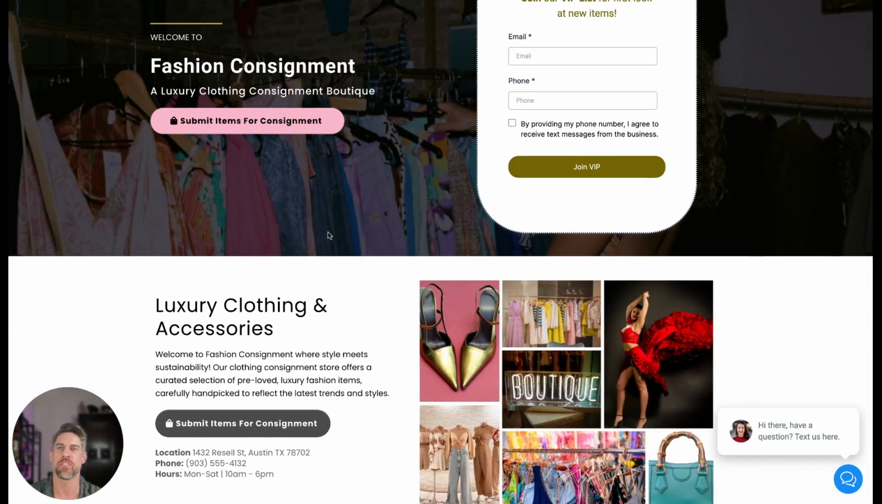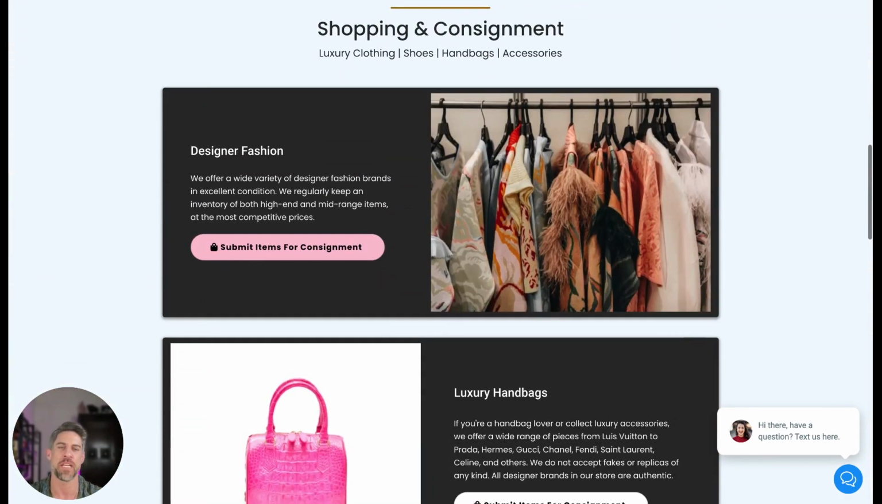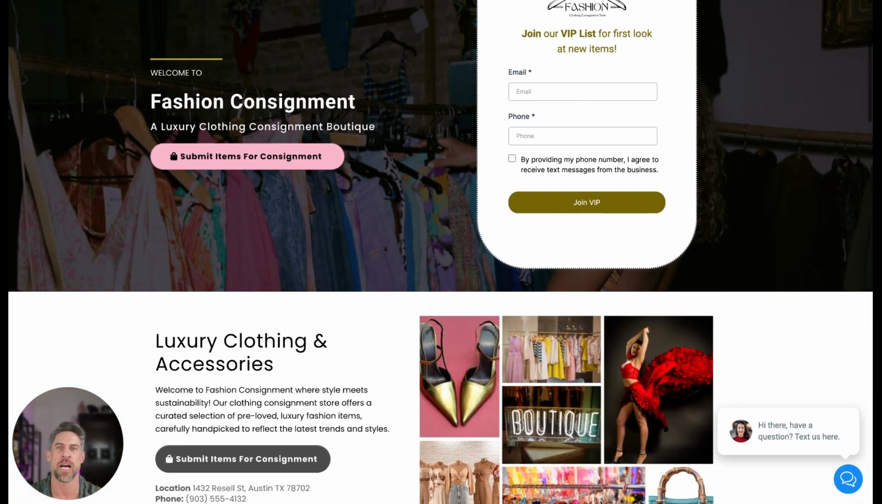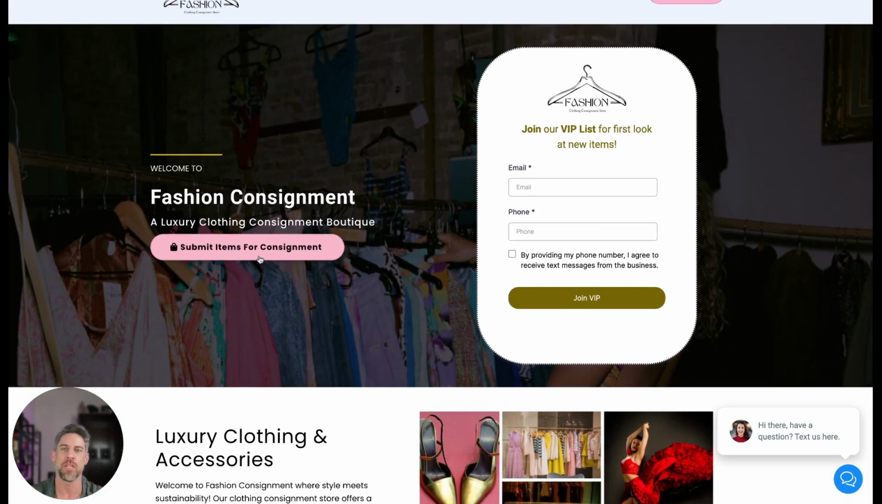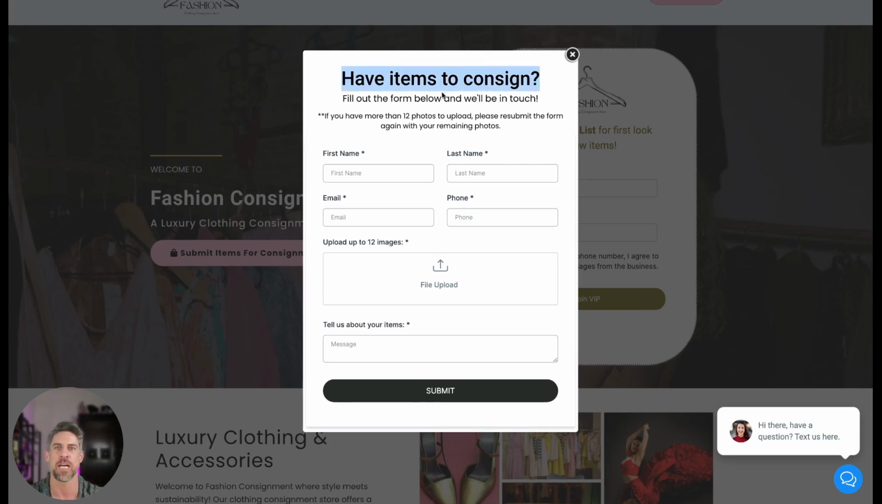As you can see, we have sprinkled submit items for consignment buttons all throughout the website, so there's never a missed opportunity for someone to be able to click on one of these and easily upload photos of the items that they want to consign. So if you click on this, it's going to open up a really cool pop-up, and I'll show you guys how you can edit this pop-up to change the information inside of it.